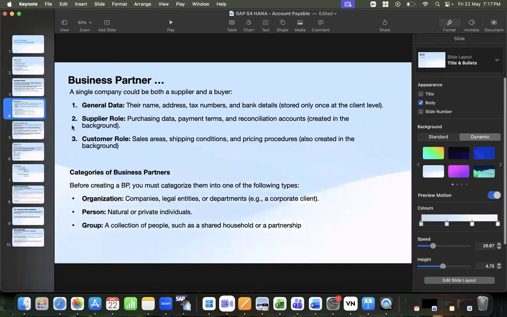So how does a business partner look? It will have general data where you can maintain your name, address, number, those details. And then you have role-specific data, either supplier role or customer role. In the supplier role, we can maintain your purchasing related information, purchasing data, payment terms. For customer, you have sales area, shipping condition, and pricing procedures. Those things you can maintain. Again, you have to assign the role.